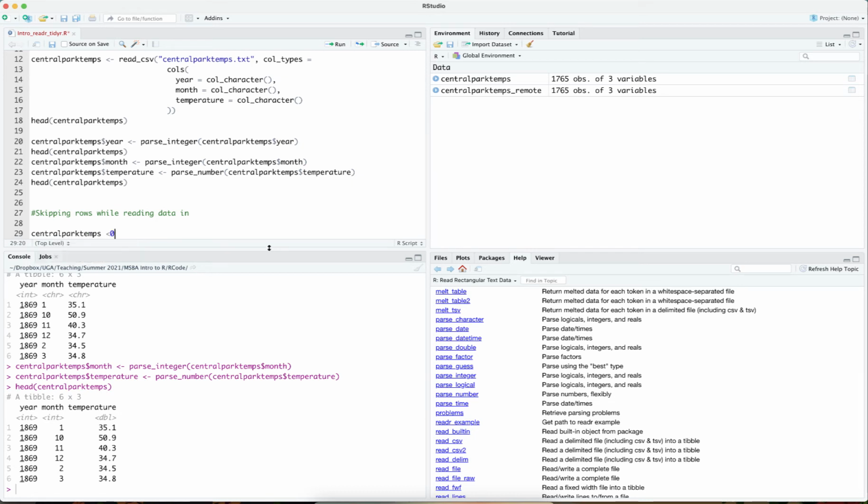So in Central Park temps, once again, I will be reading data in with read_CSV, and I'm going to be reading in the txt file. But in this case, I am going to be skipping some rows. I'm going to specify I want to skip a certain number of rows. Let's say I want to skip the first 100 rows of data.